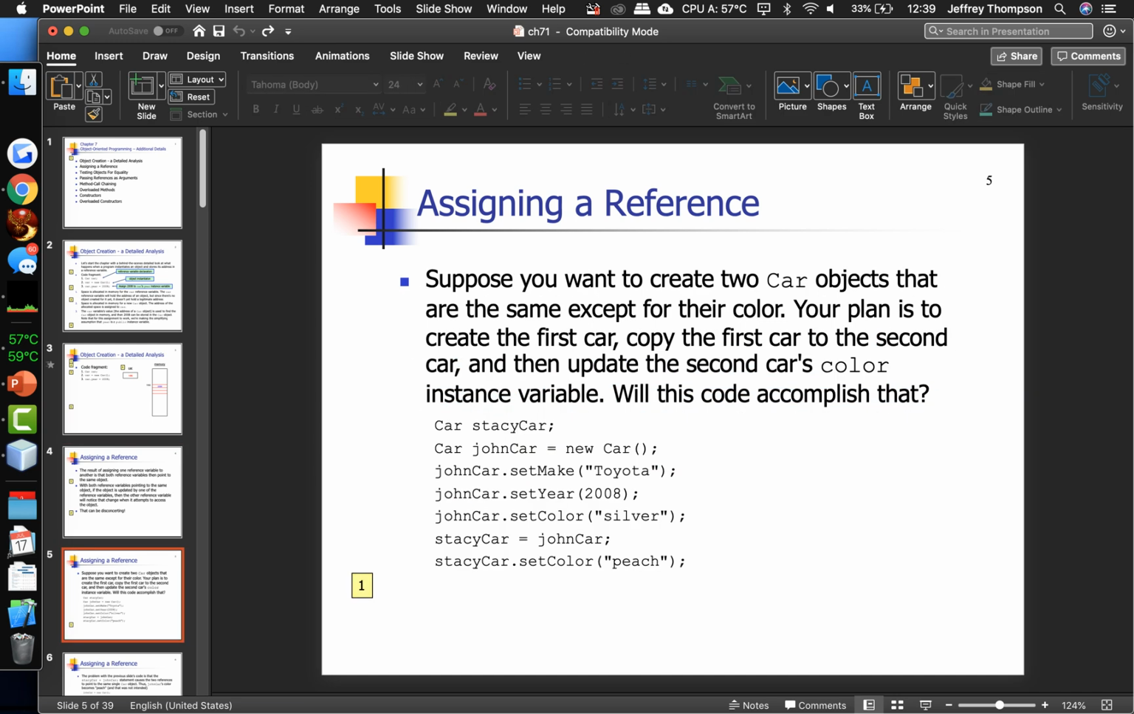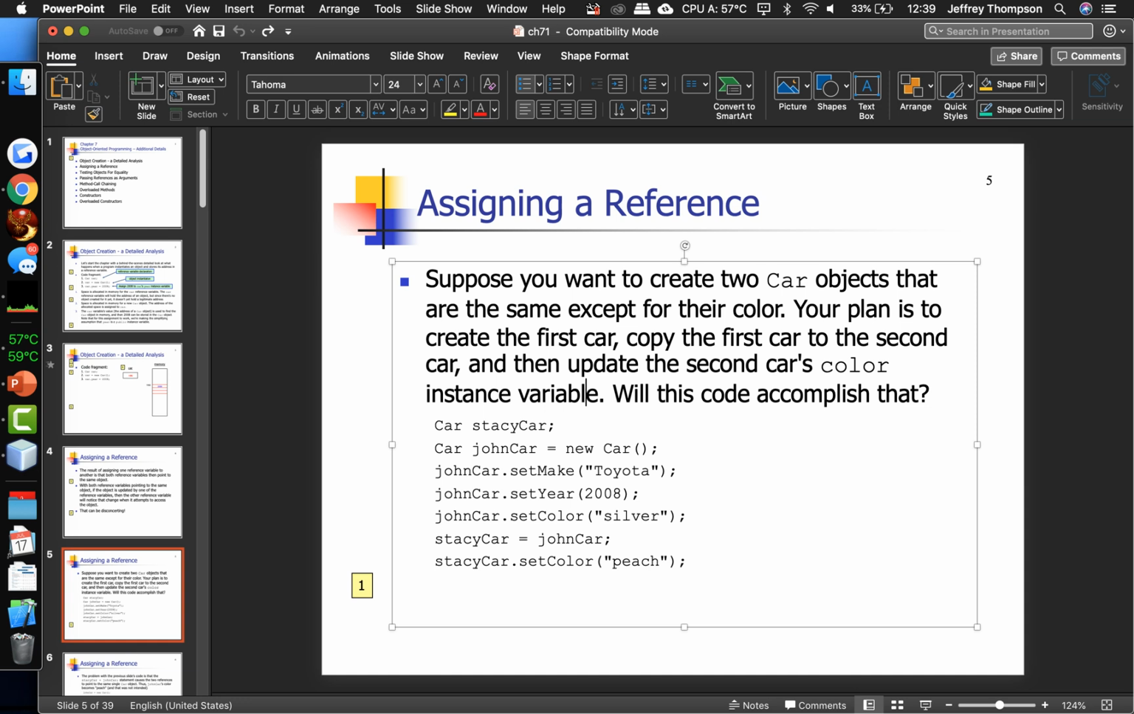So suppose you want to create 2 car objects that are the same except for the color. So you think you're going to create the first car, copy the first car to the second car, and then update the second car's color instance. Will this do it? Okay, and we have a car there, right? Stacy's car, and then we create John car. John car is a new car. That creates an object, stores a reference to it in John car. John car's variables get set to Toyota 2008 silver, and then we set Stacy car equals John car. Excuse me. So that copies the reference from John car to Stacy car.